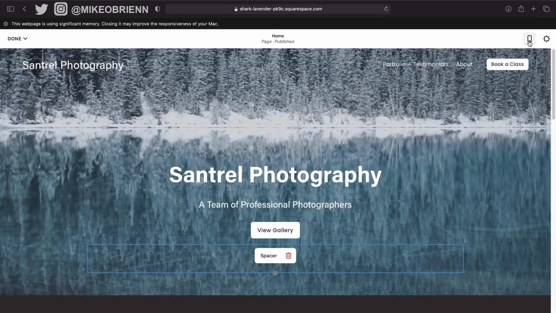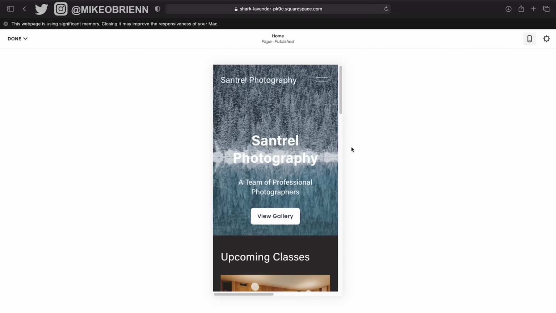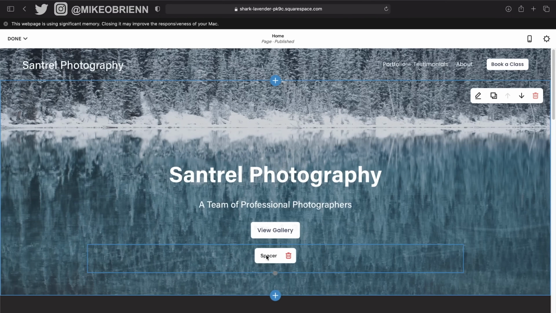And we can also, of course, view this in a mobile mode. So if you go up to the top right and you click on the mobile preview, you'll see what it looks like in a mobile view. And again, it looks all right. This is definitely a lot harder to see here. So we will want to come back and edit this later on. But let's continue down with the rest of the page here.